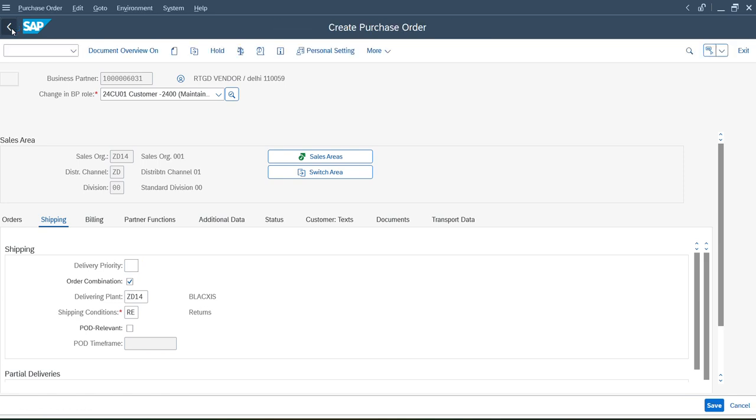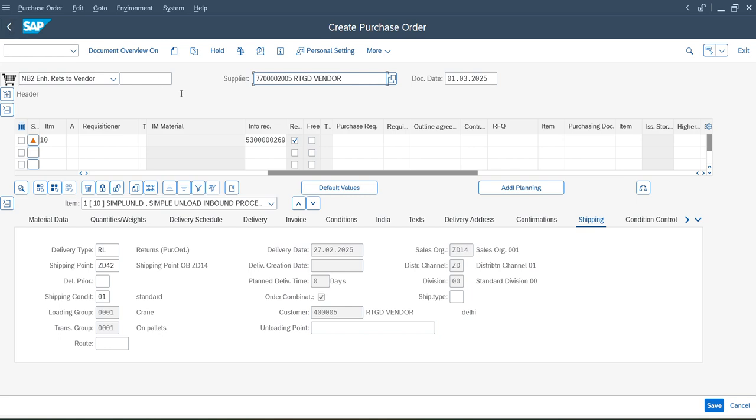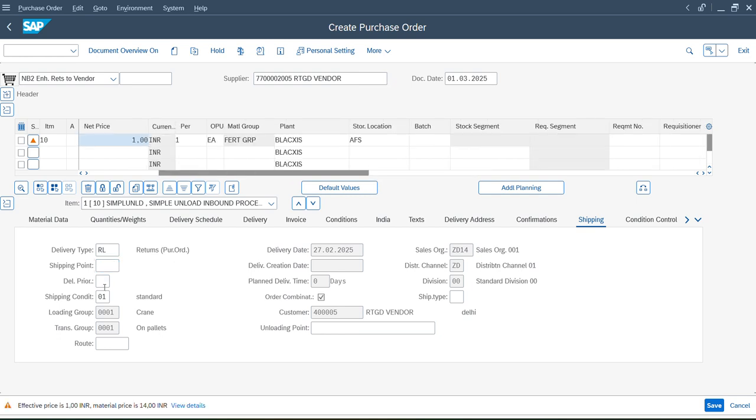So two key important things: shipping point determination and your picking location determination. We have taken a look at both of them. Now, I can either create a new PO or I can just manipulate the data here.